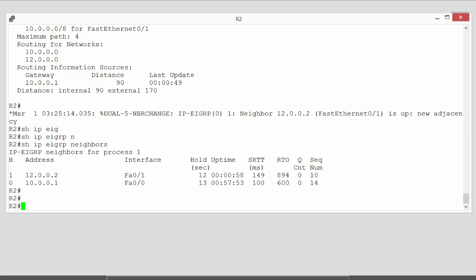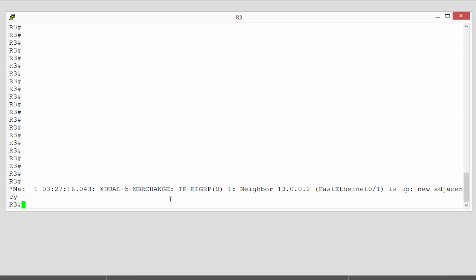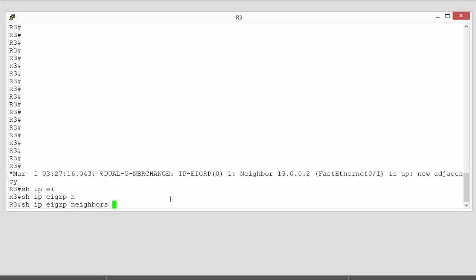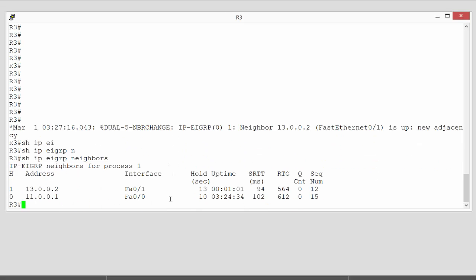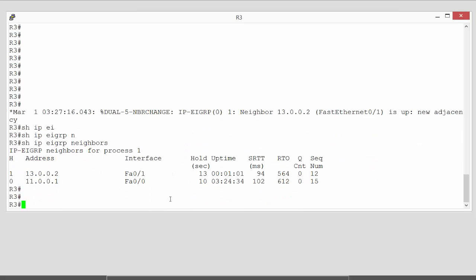and finally if we go to router 3, on router 3 show IP EIGRP neighbors, and router 3 has also got two neighbor relationships. So at this point we've troubleshooted several problems: passive interfaces and the wrong autonomous system numbers, as well as running show commands to make sure that EIGRP is installed and available and configured on the correct networks.